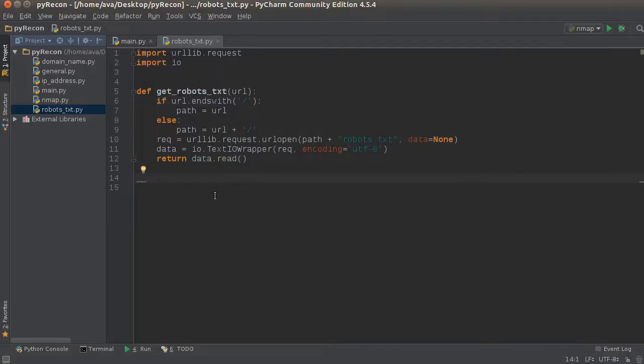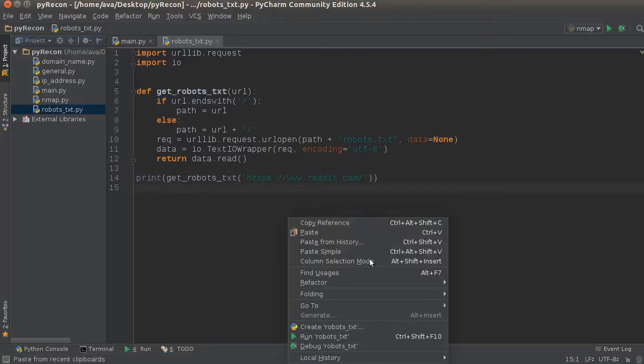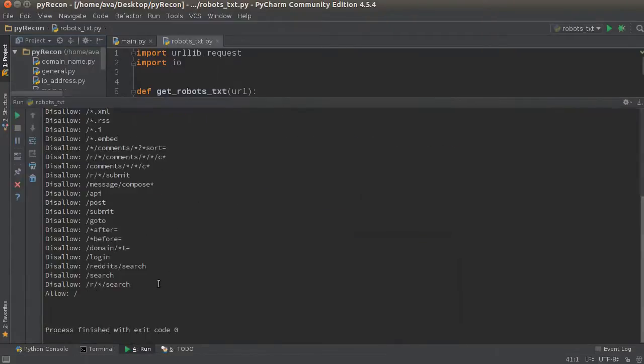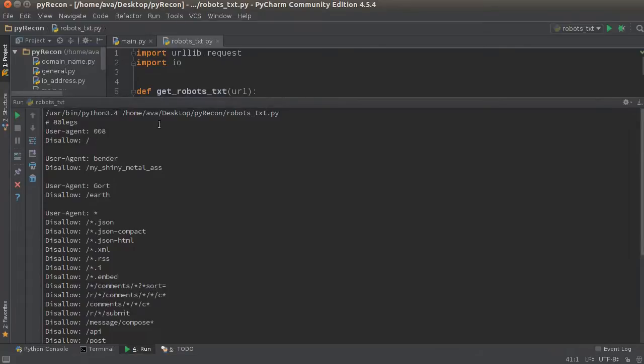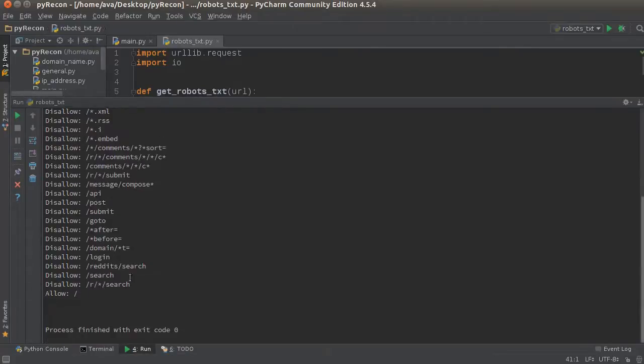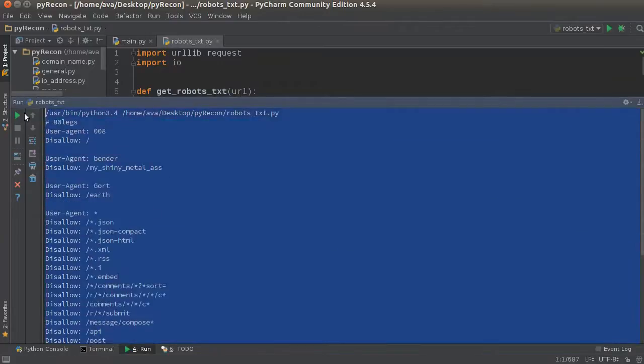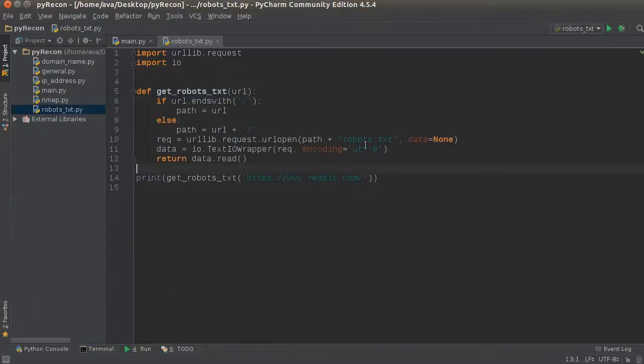Now, just so we can prove that this works, let me print get_robots_txt, and we'll do it for reddit.com, and let me run that right there. Alright, so this is reddit.com's robots.txt. There you go, looking beautiful, and you guys can play around with this, throw in a few more websites, but I'm done with that test right there.